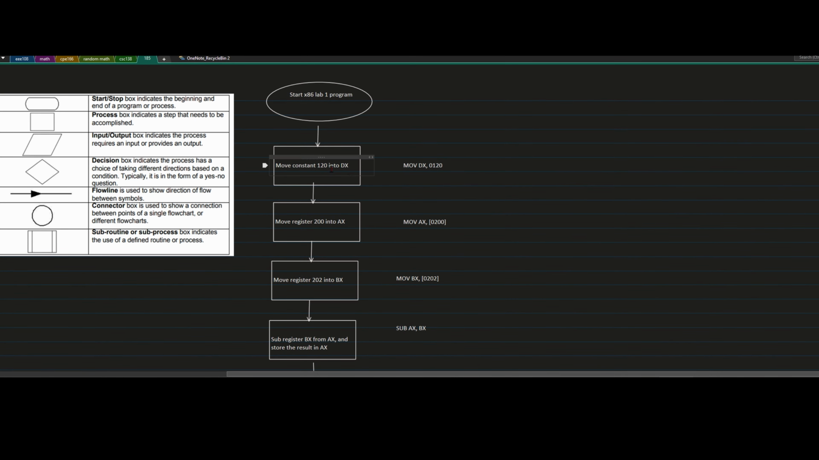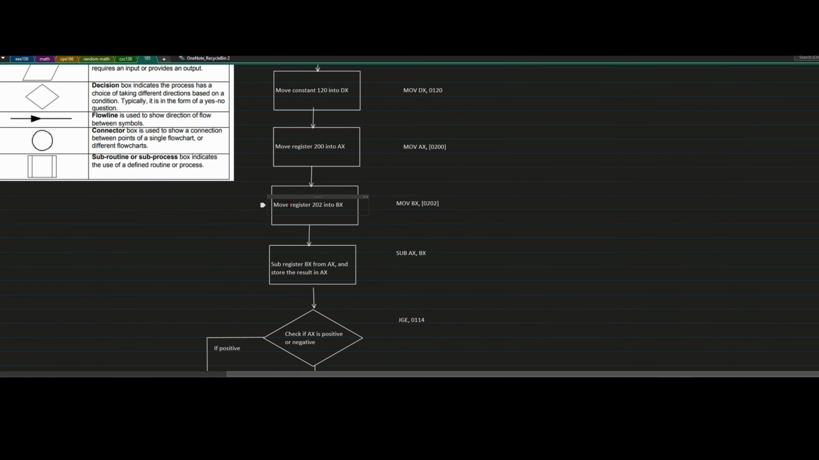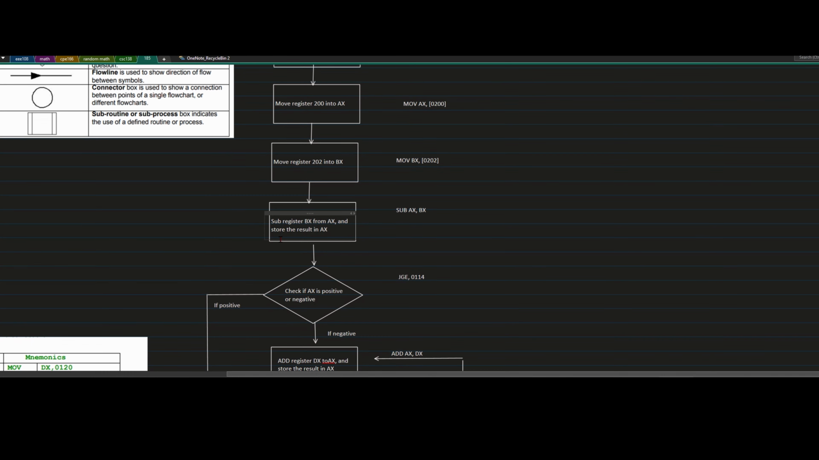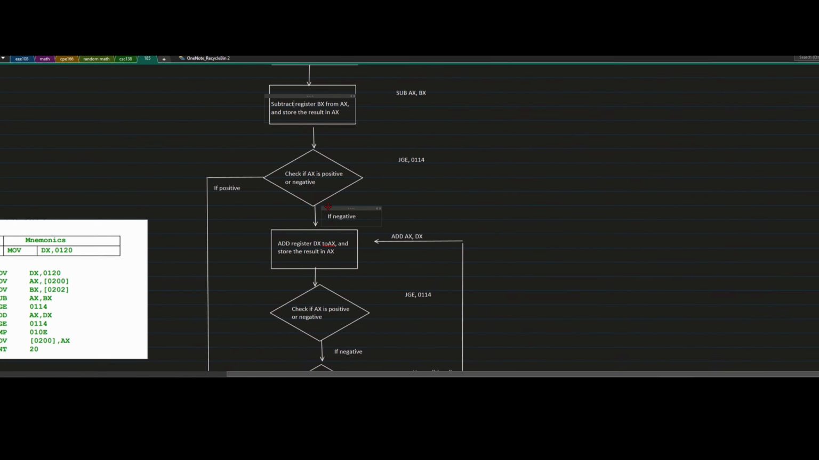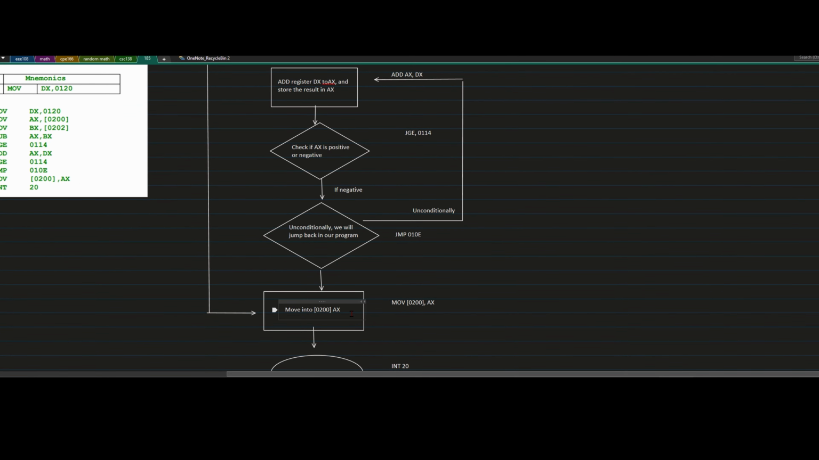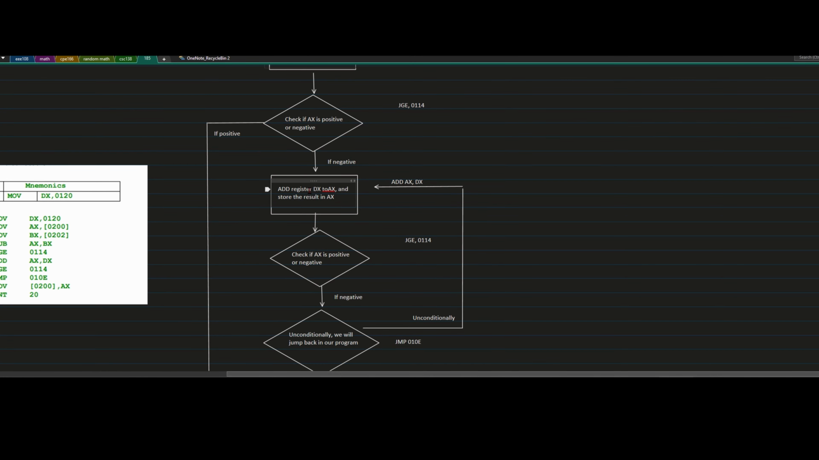We start here, we move the value dx, or I'm sorry, we move constant 120 into our dx. We then move the register 200 into our a of x. Then we move the register 202 into our b of x, and then we subtract. I'll just write the whole thing so it looks nice. Subtract register b of x from our ax and store the result in our a of x. Check if our a of x is positive or negative. If it's positive, we're going to come all the way down into here and move our a of x into 200 and then quit. If it's negative, we're going to come in here, we're going to add register d of x to our a of x, and then we're going to store the result in our a of x.